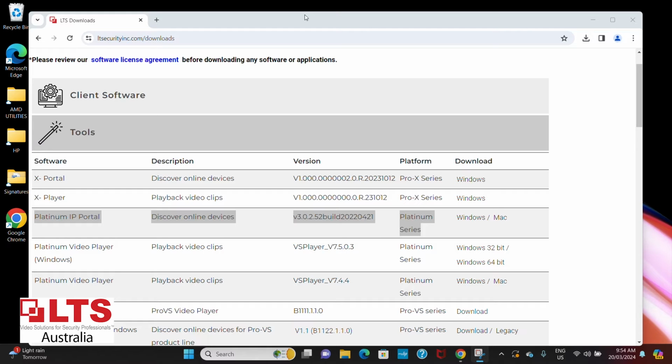Here we're going to show you how to download, install and use our Platinum IP portal, which is used to discover online devices and program IP cameras and recorders. You can download the latest version under the US website, ltsaustraliaofficial.com/downloads, and it's called LTS Platinum IP portal. It's available for Windows and Mac. Here we're just using the Windows version.